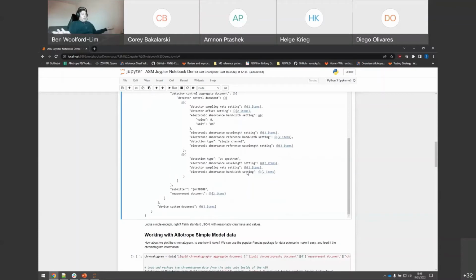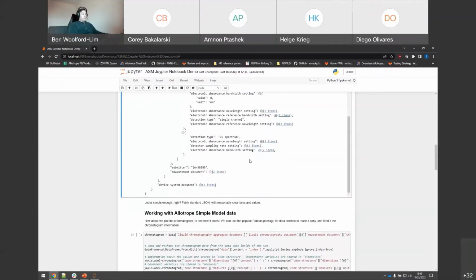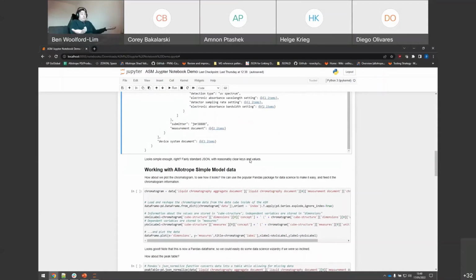So again, it's standard JSON. I didn't have to load any special packages or anything beyond very, very standard kit, nothing Allotrope specific, to pull this down, read it and represent it in a nice, easy way of understanding it. So we have some liquid chromatography data. That's great. How about we plot the chromatogram?